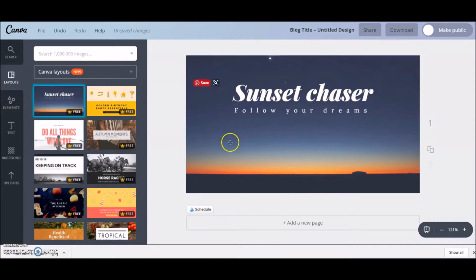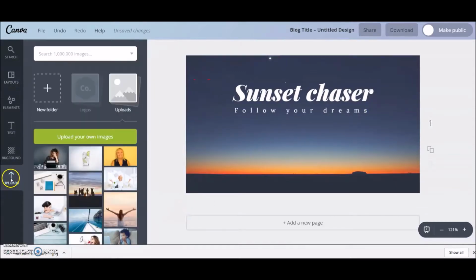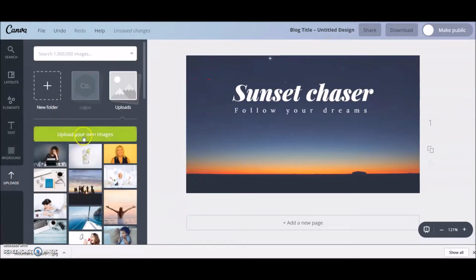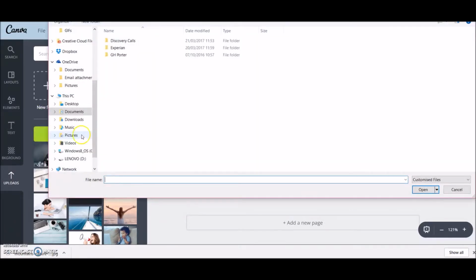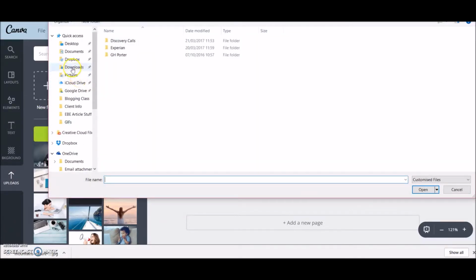Okay, so that's our starting design. The next thing I want to do is actually upload the image that we've just found. So I'll go into my downloads.